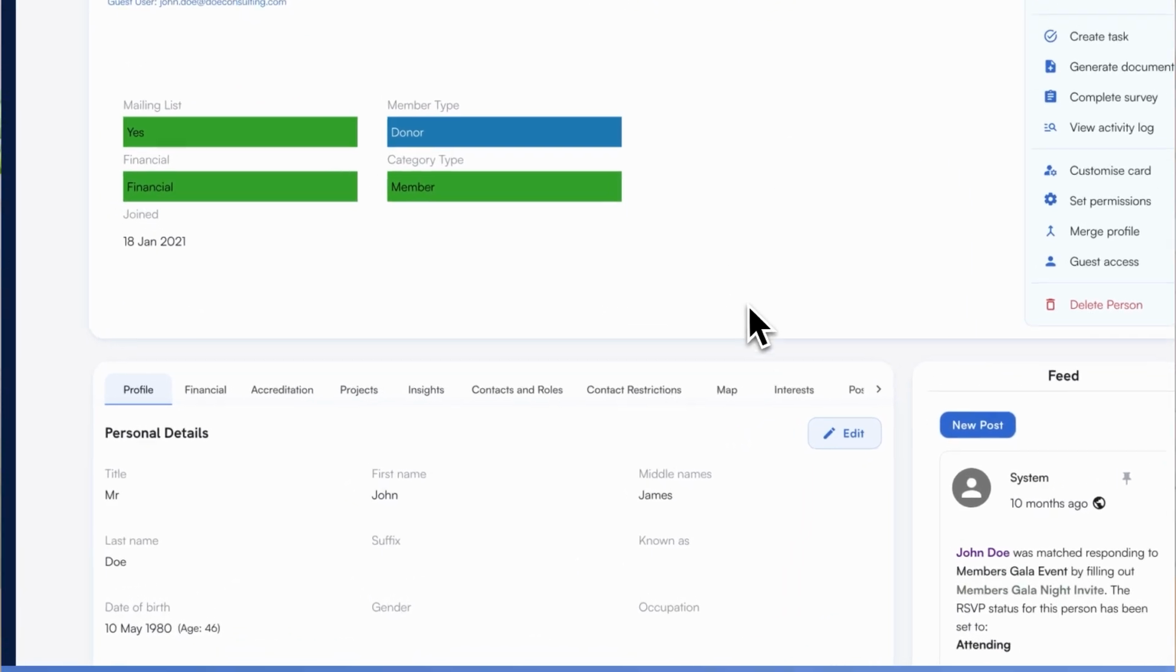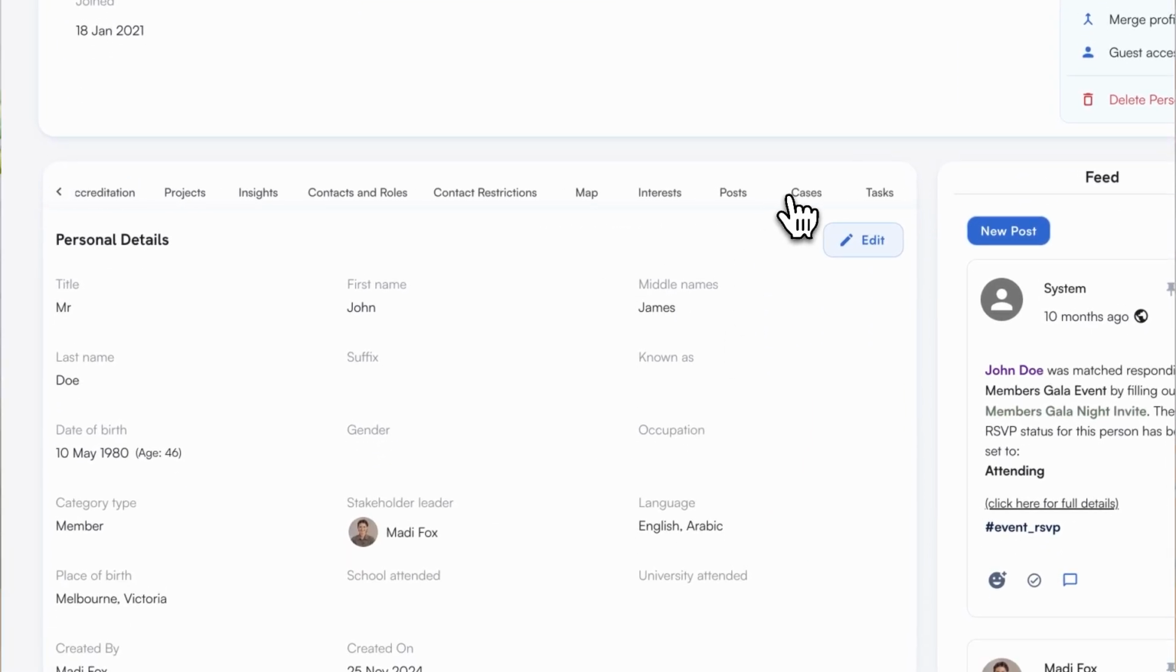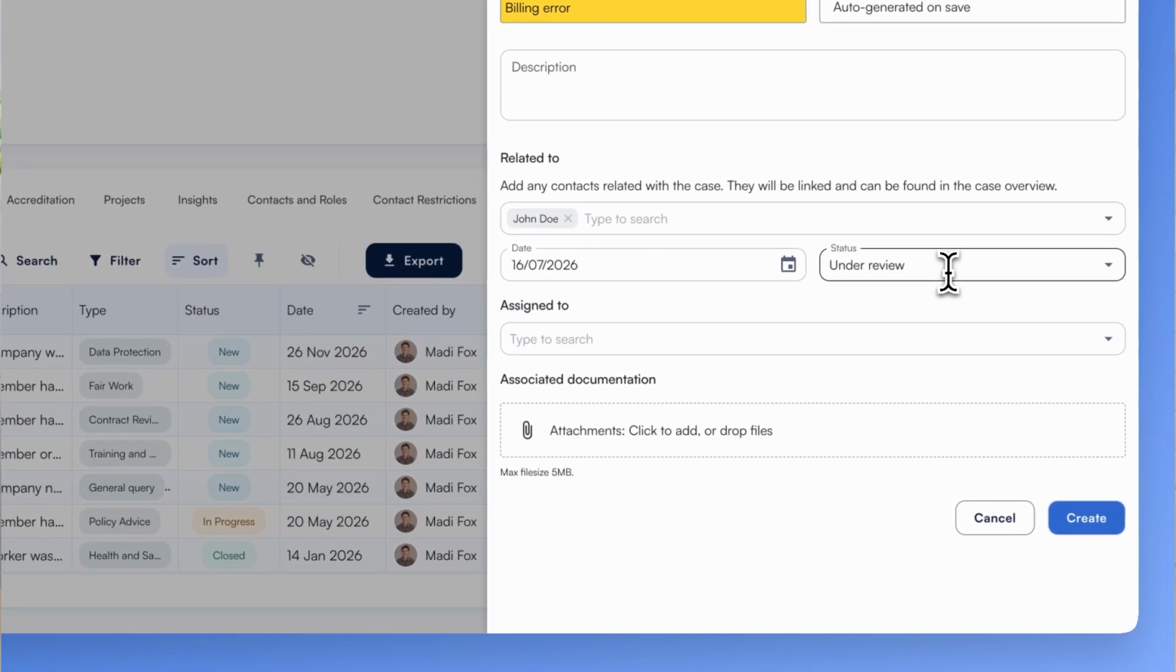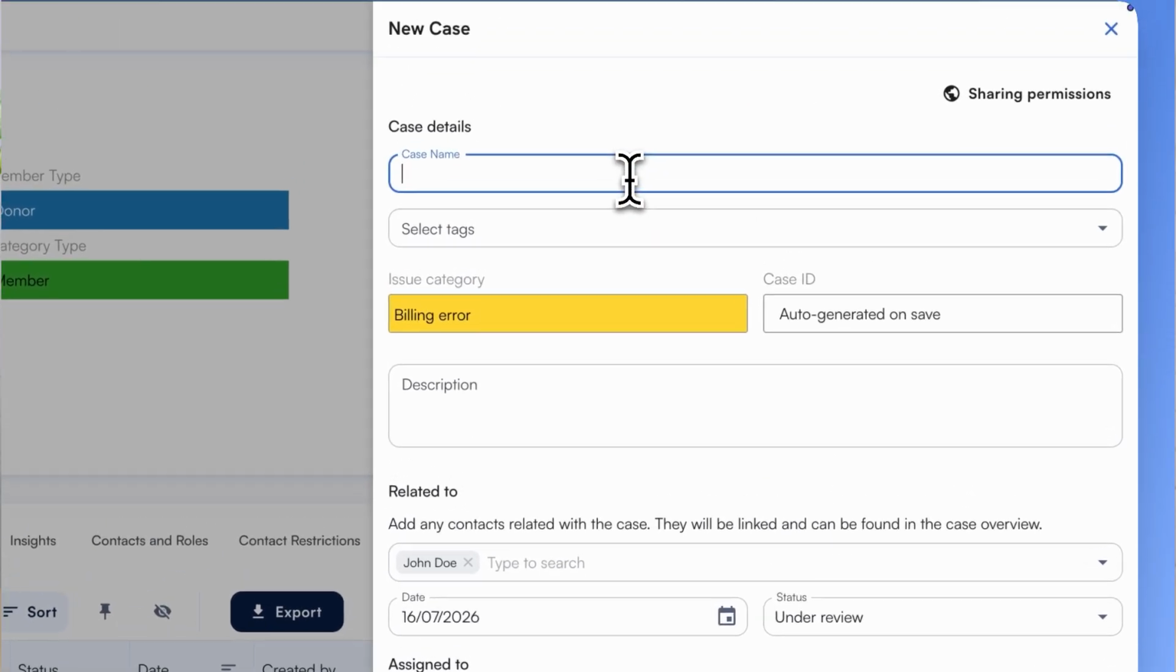And now for the satisfying bit. Jump over to any contact profile and head to the Cases tab. Select Create New Case and you'll see your brand new status sitting there in the status dropdown. If you set it as the default, it'll already be selected for you. Otherwise, you can select it from the list along with all of your other status options.